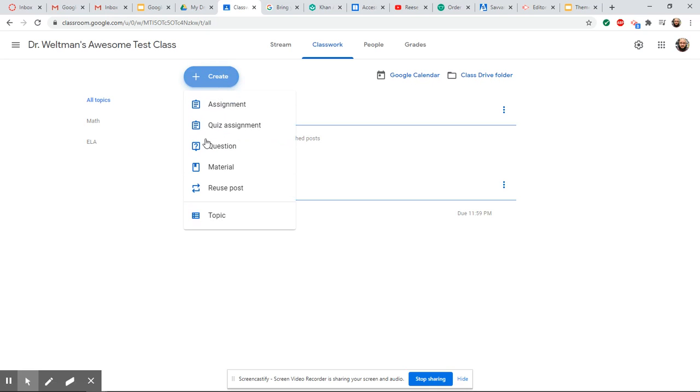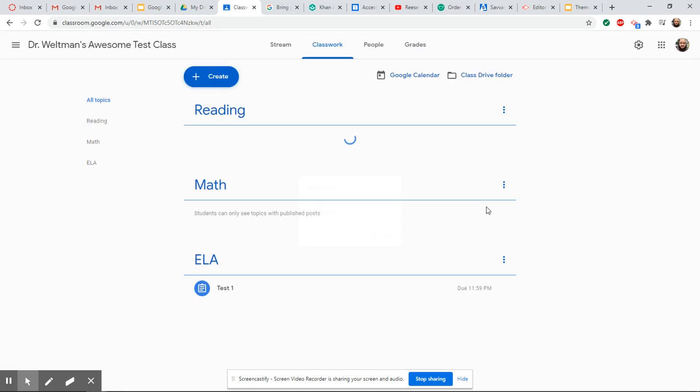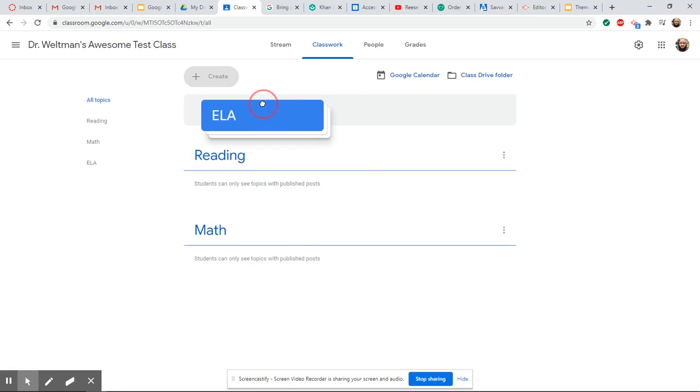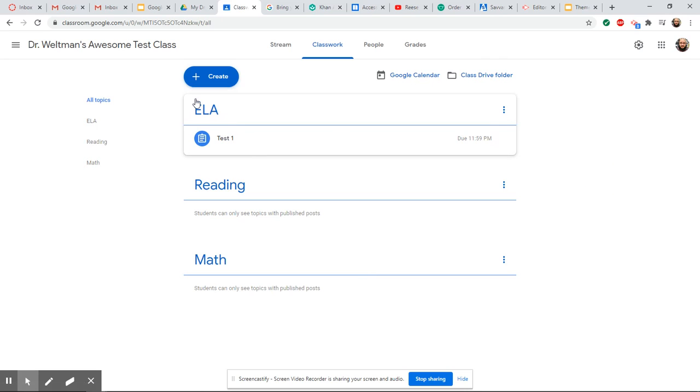And then let's go ahead and create a reading topic, unless you decide to combine your reading and your ELA. Now, it's up to you how you want these to look. If you want them in alphabetical order or something along those lines, that's really going to be up to you here. But we do have our first assignment under ELA.